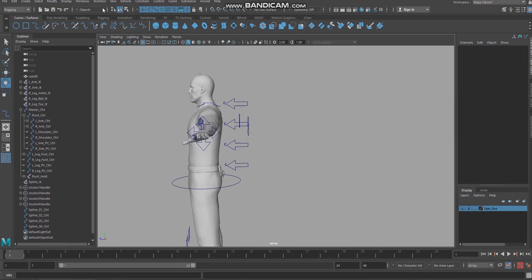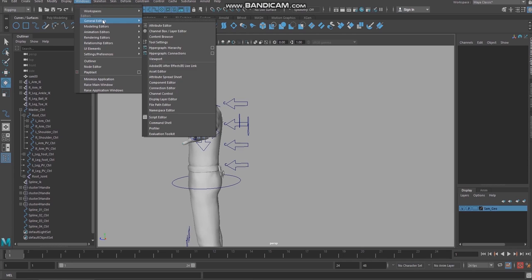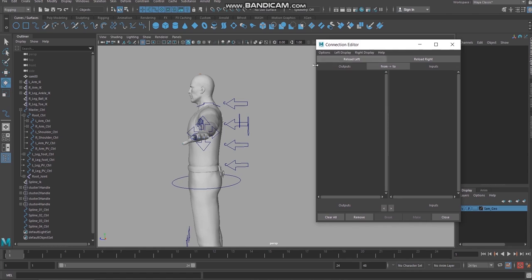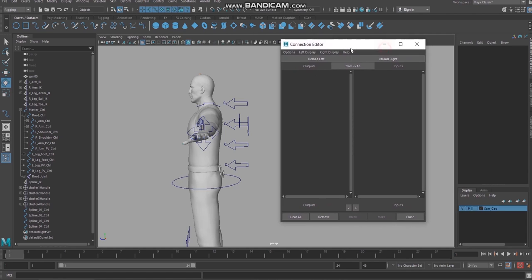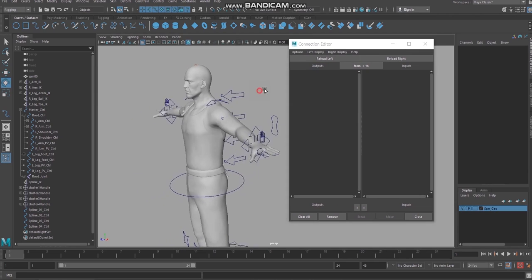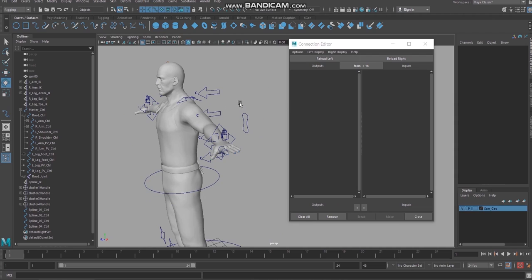Go to Windows, go to General Editor. There you can see something called connection editor. Open that connection editor. Now what connectivity we are going to give with what attribute, what controller. Before that we will see some options within that spline IK.